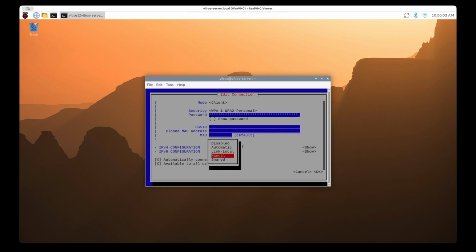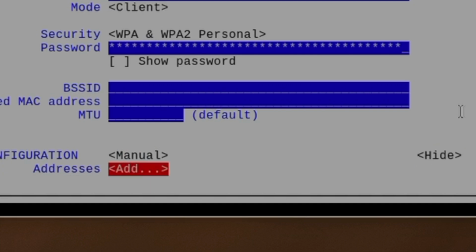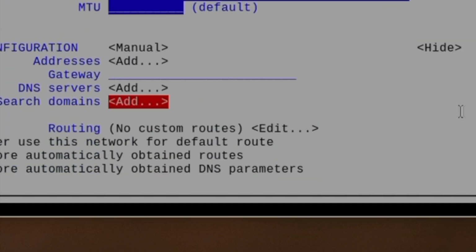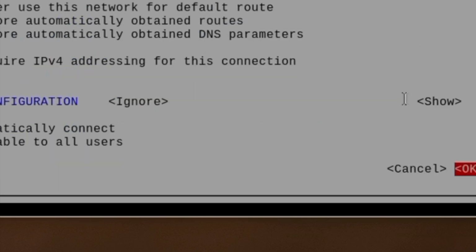At that point, you will then choose Show and hit Enter to bring up an interface where you can enter the information for your static IP address, your gateway, and your DNS server as we did before. You'll select the OK button, hit Enter, back out of the interface, and reboot your Pi.